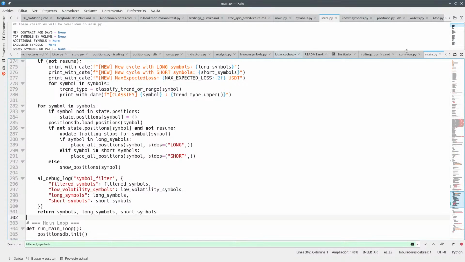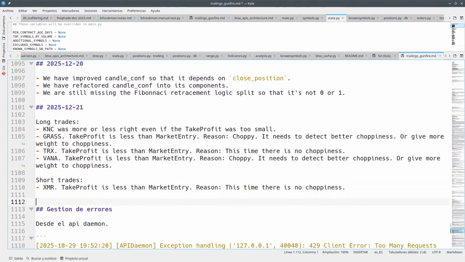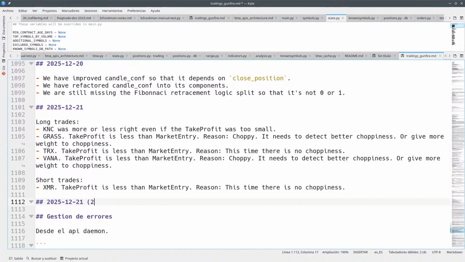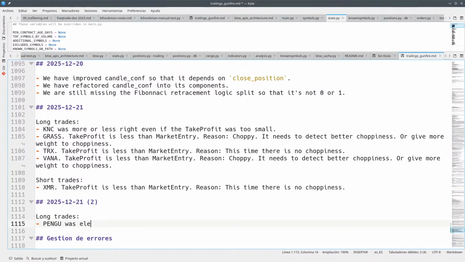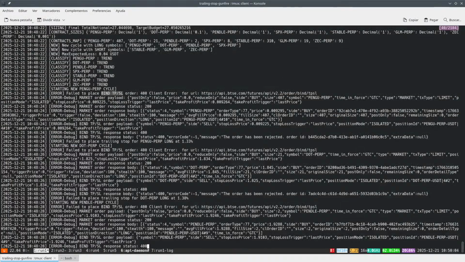So let's write this down. Long trades. Pengu was selected, even if it was a choppy market. I mean, a market being choppy or not is something subjective. Yeah, subjective.